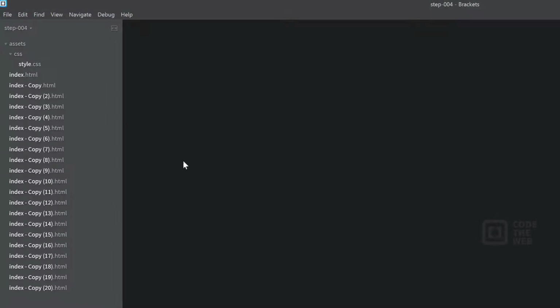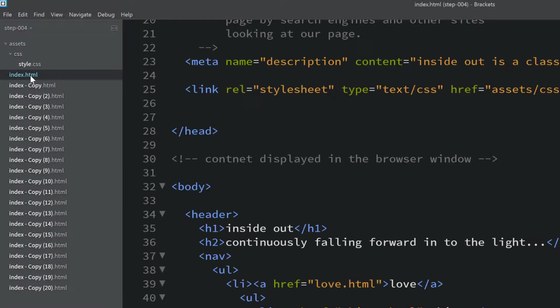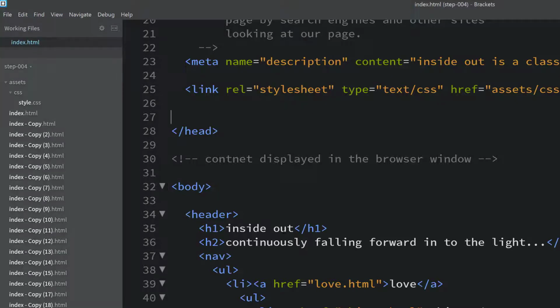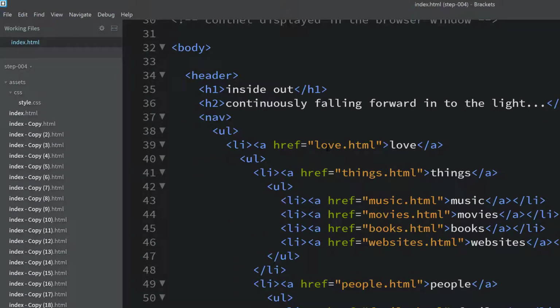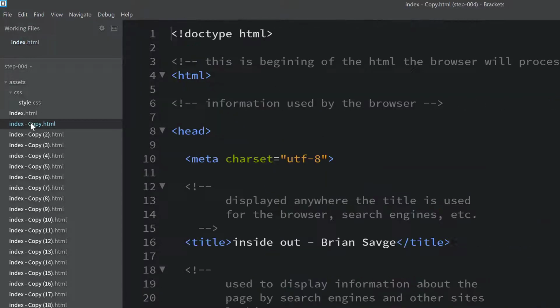So we'll come over here to brackets. And the easiest way to go about this is to go ahead and open up your index.html file. And we'll just start coming down through and we'll highlight the name of the HTML document we want to work in. And if you click on it and then click on it again, not double click, it allows you to rename the file.